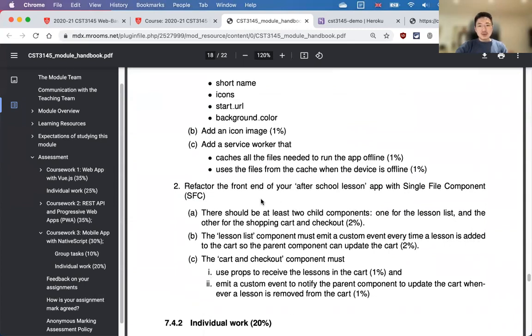This one is about refactoring the front end of your after-school app with a single file component. Refactoring here means improving your code, but it does not change its behavior or functions. So from the user's perspective, nothing really changed. It's still the same. But if you look at the code, it may be better structured and separated into different files, or improved in efficiency so it runs faster, etc. So that's what refactoring means here.